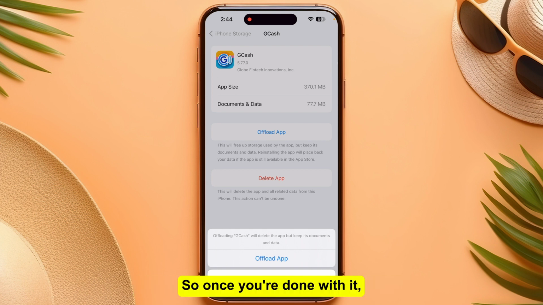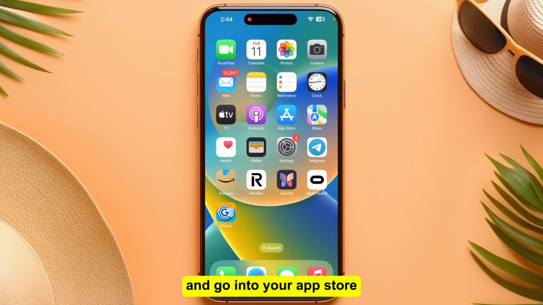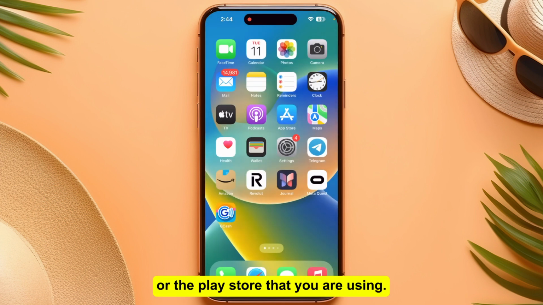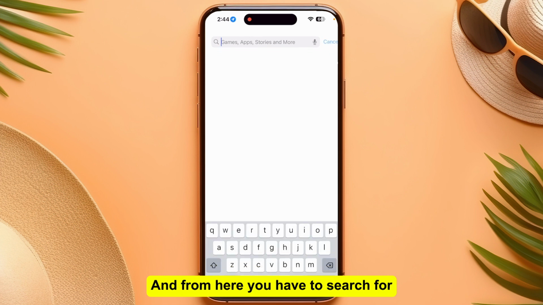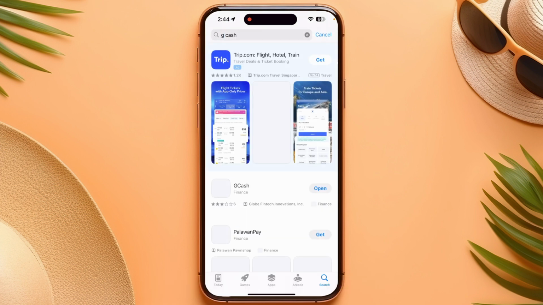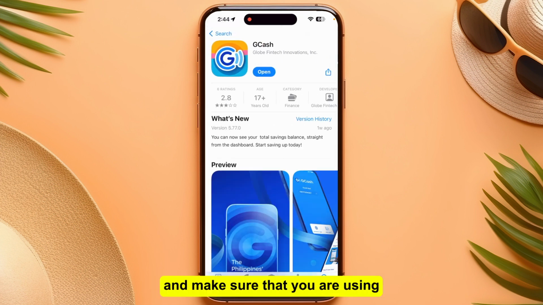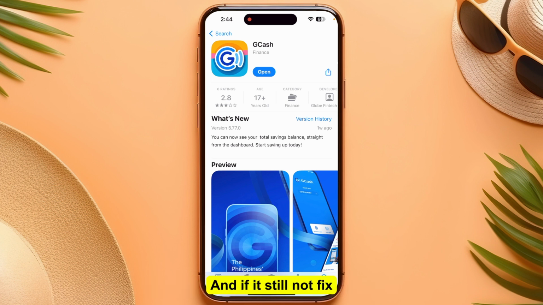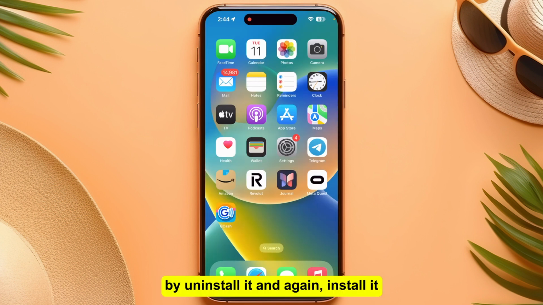Once you're done with it, go back and go into your App Store or the Play Store that you are using, and from here search for GCash. Click on it and make sure that you are using the latest version of your GCash app. Once you're done with it, open it and refresh your app. If it's still not fixed, you just have to reinstall your app by uninstalling it and installing it again. And that's how you can fix the GCash app error OT50.